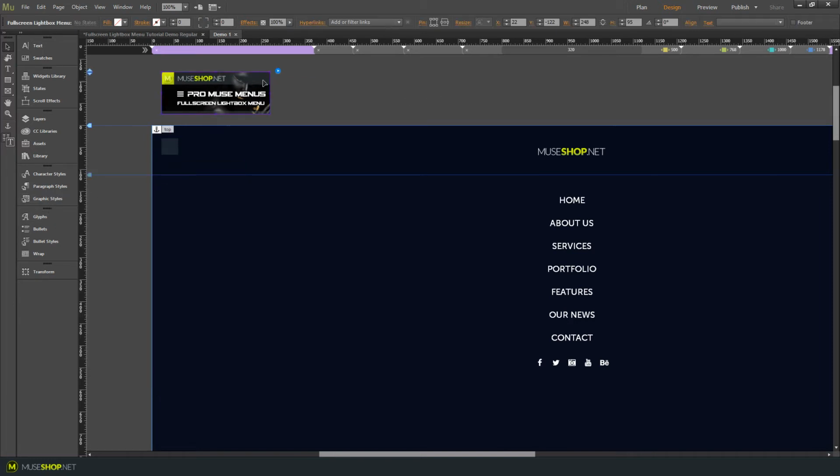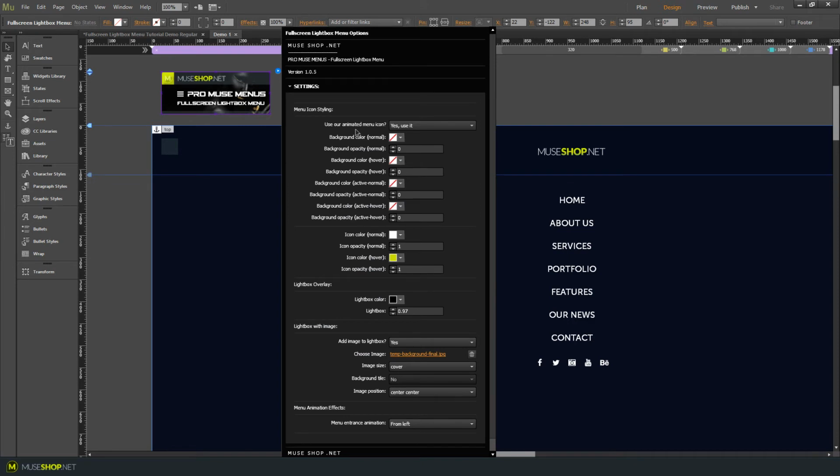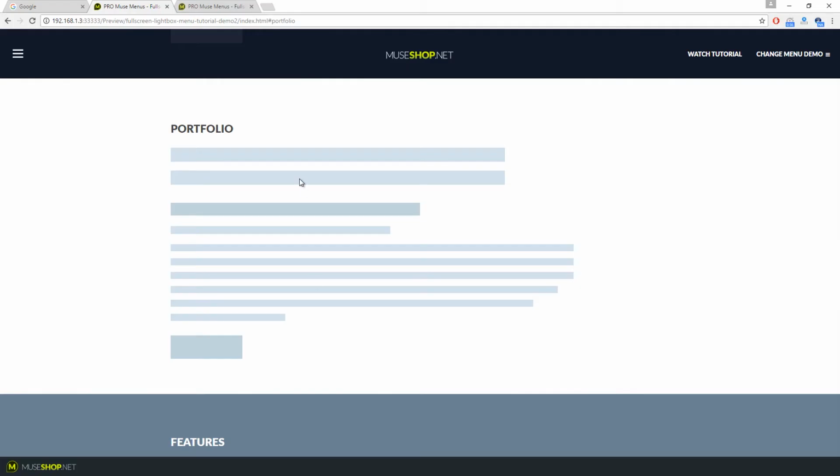Now we can go to the widget settings. The first option lets you choose whether you want to use our icon or design your own. I'm going to use our icon for this tutorial, so just leave it at yes. And now we have the menu icon styling. Let me just show you what the menu icon is.